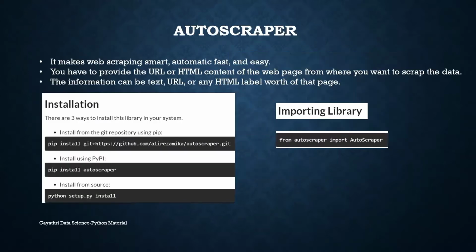So first, let's look into the Autoscraper library. Autoscraper is one of the libraries available in Python used for web scraping purposes, and it is very fast and easy to use. Here you just have to provide the URL or the HTML content of the web page where you want to scrape the data from, and the information can be in text, URL, or HTML label format.